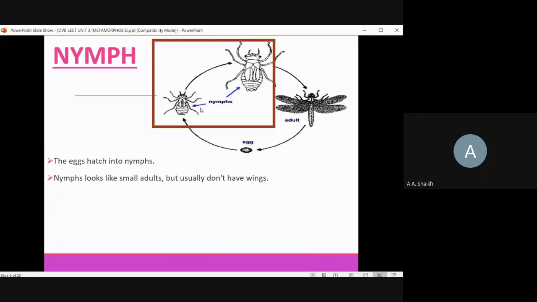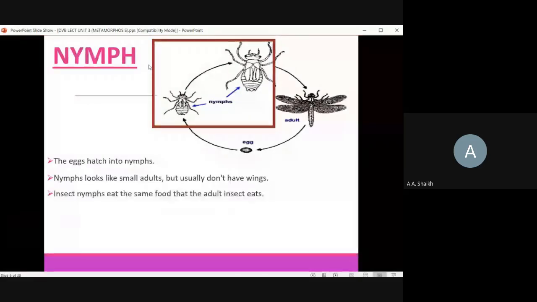Nymphs are actually the starting phase of the adult insect, but in this case it is not showing any presence of wings. In this nymph stage the wings are not there, but you can also call these insects small adult stages, or small adult insects. Here nymph insects are going to eat the food that the adult insects eat.